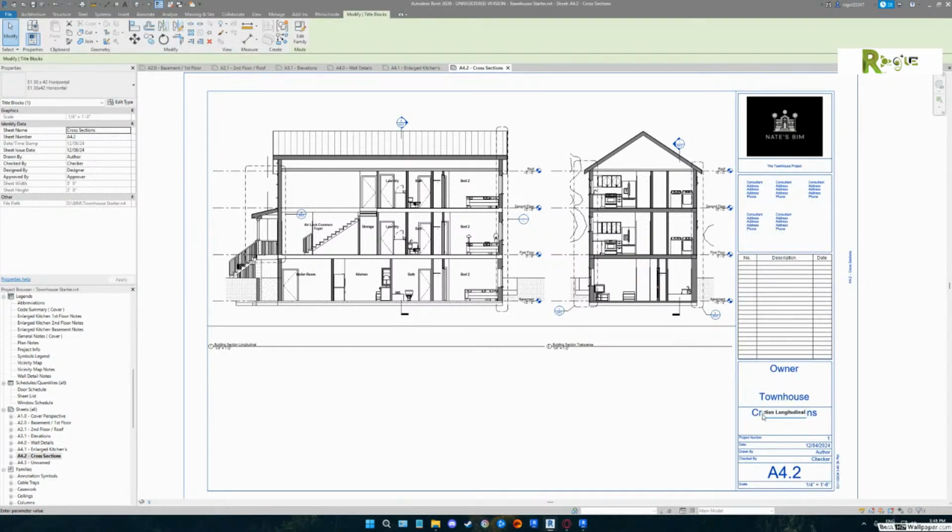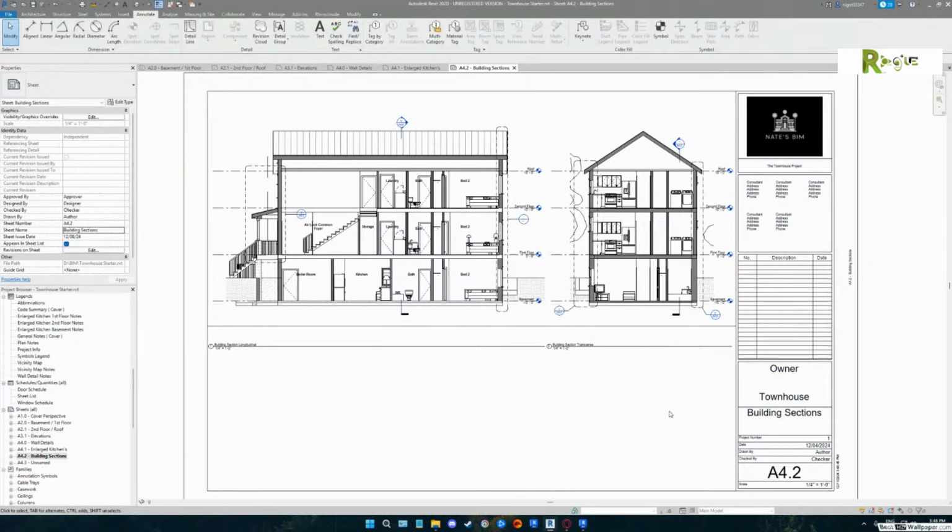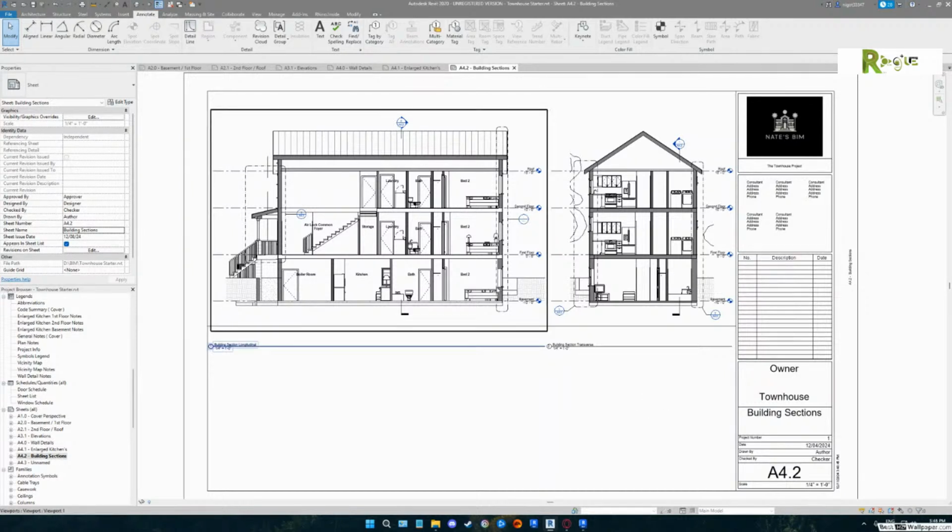Control V. Okay. Take the word longitudinal out and change it to an S, because it's multiple building sections. Yeah, S. That's the proper name for that sheet. Your wall sections should be happening after that.